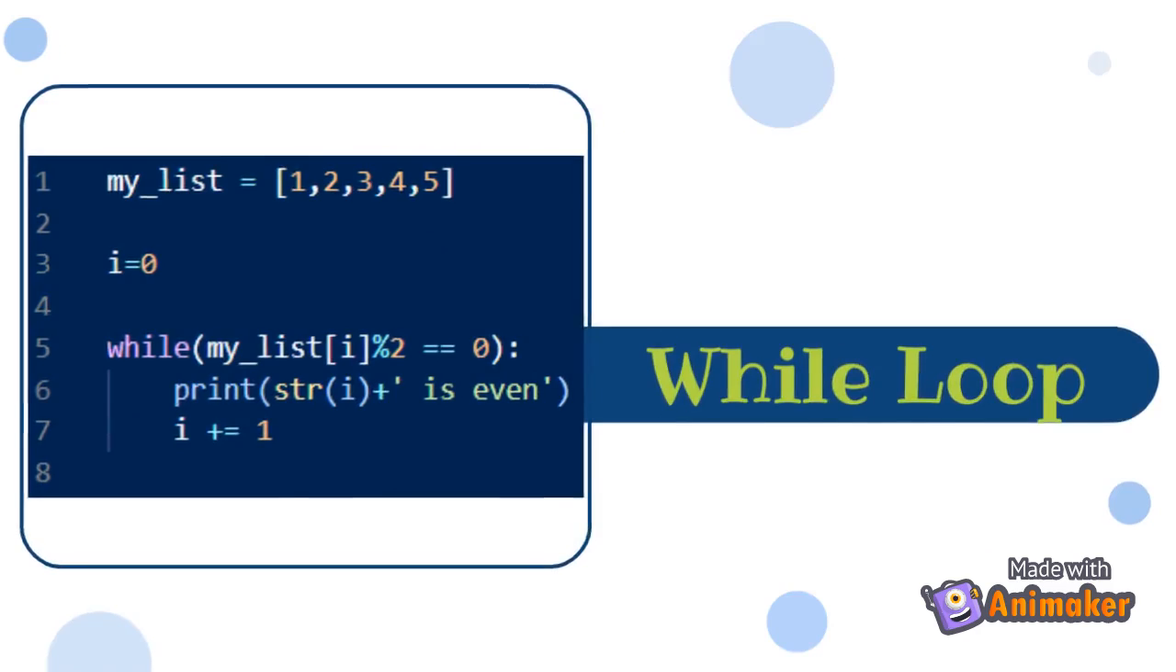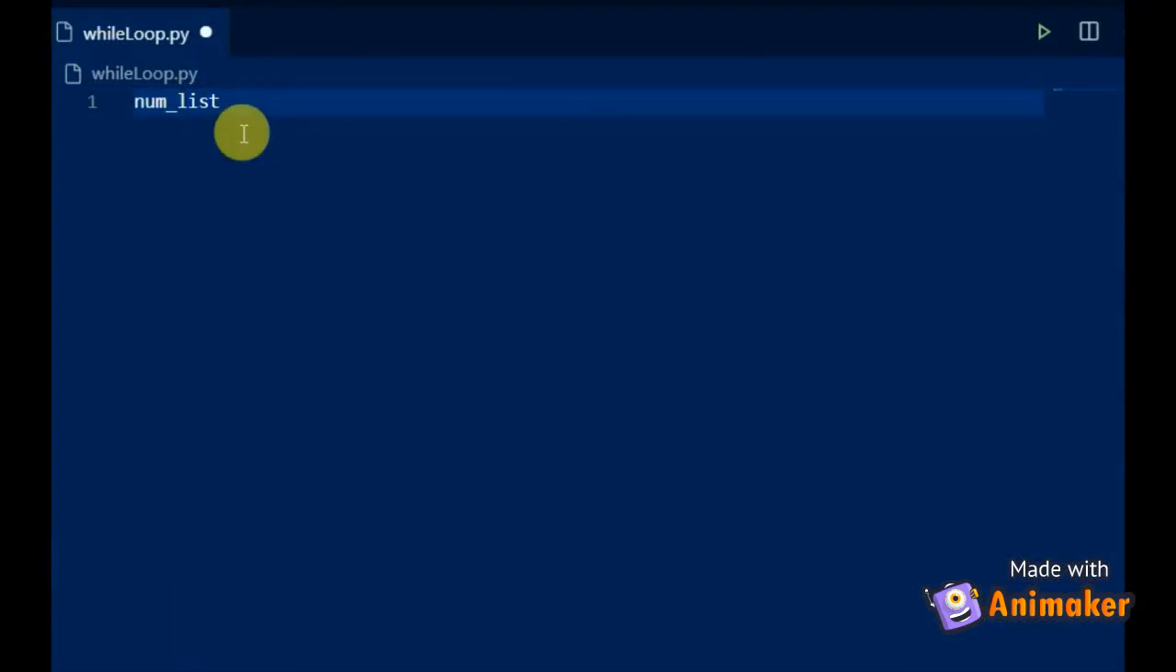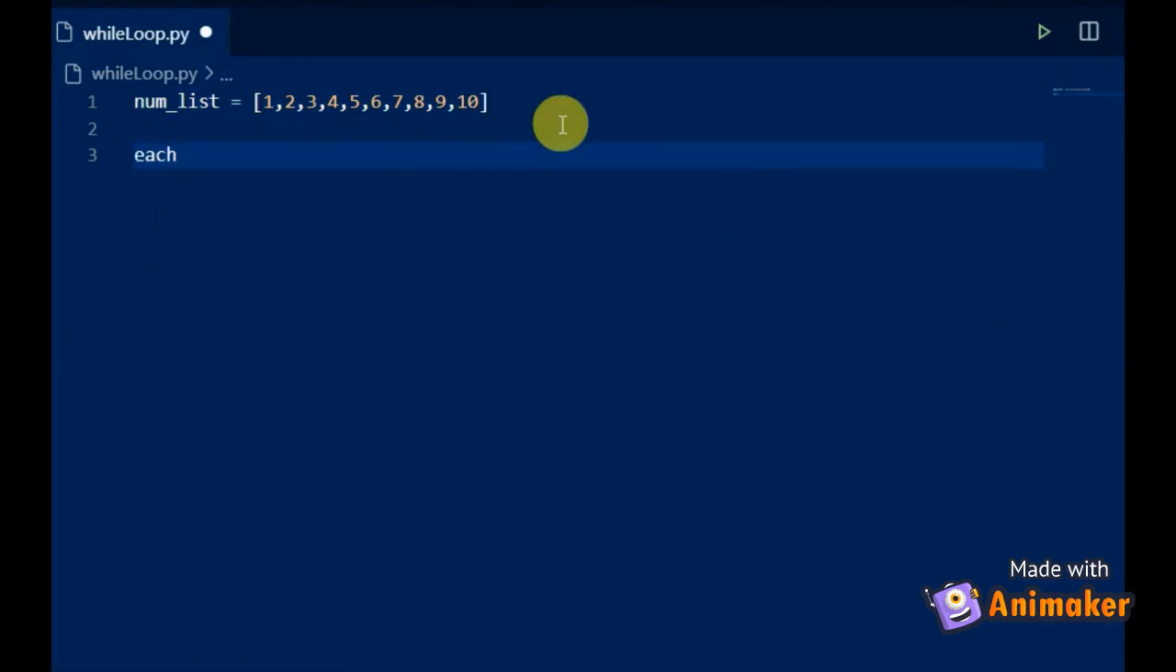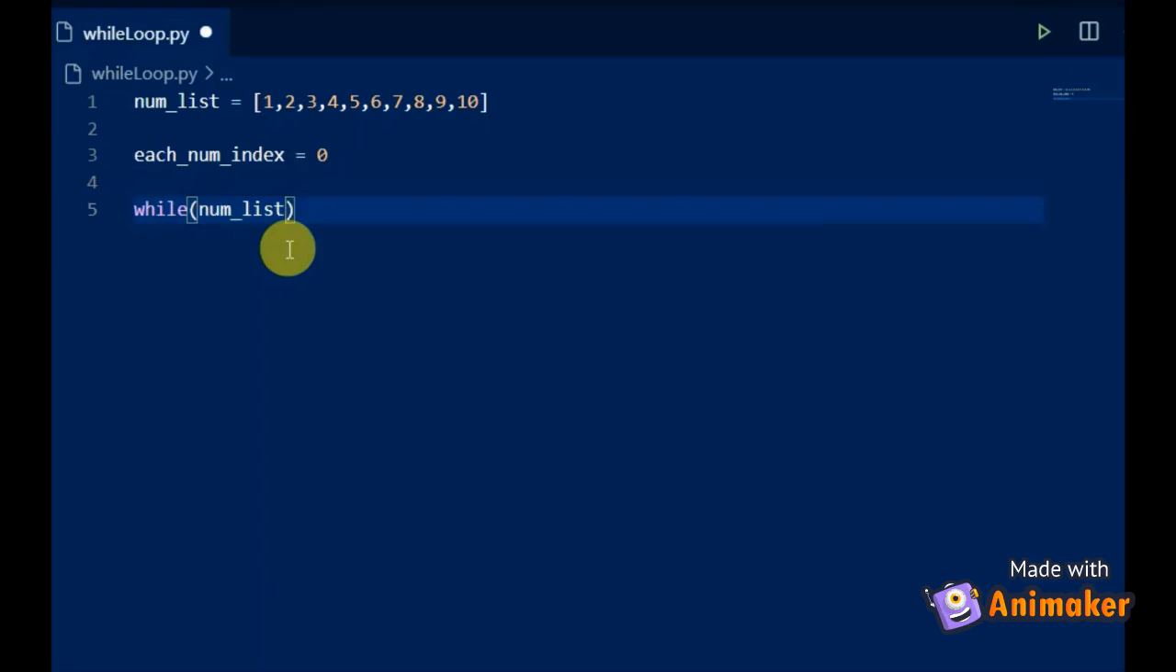While loop. Create a number list. Let's initialize each num index integer with 0. As long as the number with this index in number list is less than 5, our goal is to print the number.